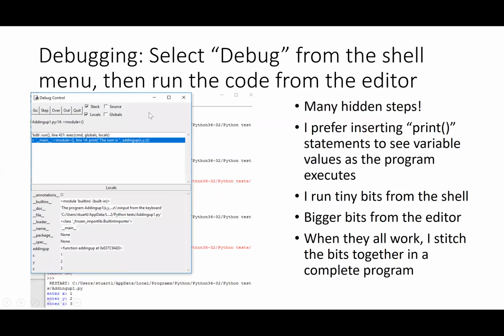Now I go to the shell, and I select Debug and turn Debug on. Then I go back to the editor and click Run. And then up comes the debug panel. Here's the Python shell in the background. And what happened, of course, was it stopped at the very first enter statement, and I had to press step to step through the program. And I did it enough times till I got to enter X, and I pressed 1, enter Y, and I put in 2, enter Z, and I pressed 3.